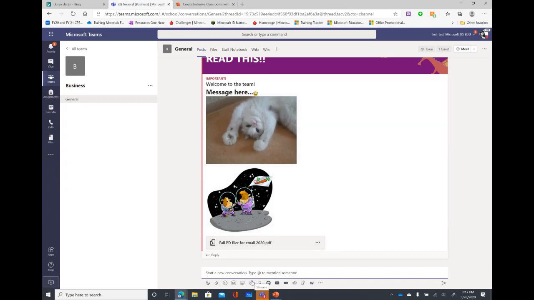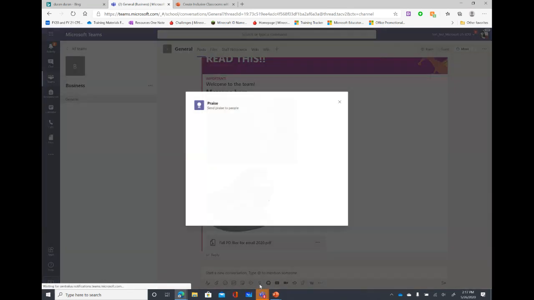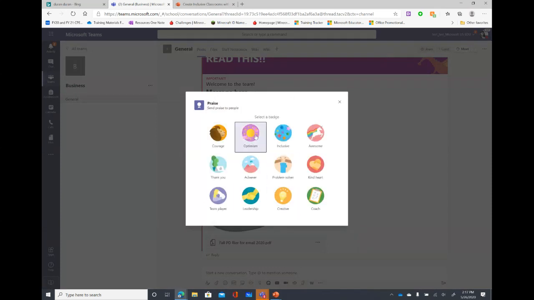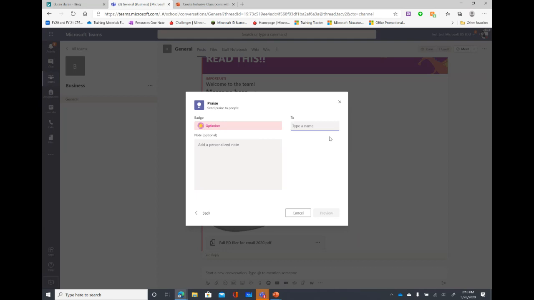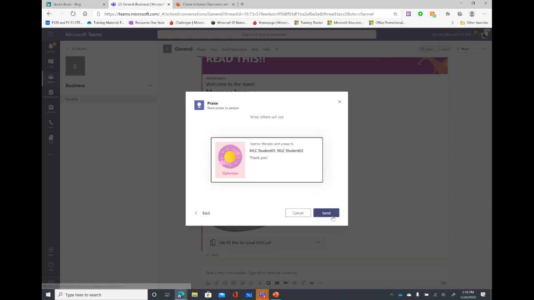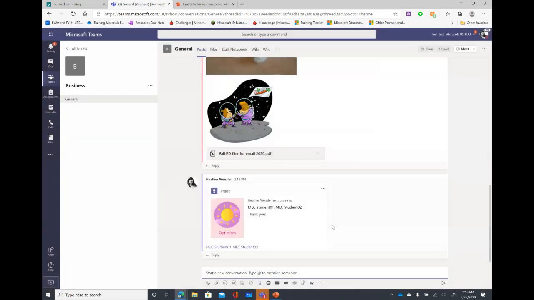You can also attach videos. If you're using Microsoft Stream with your organization, you can link Stream videos directly. You can give praise to people on your team for a job well done. You click the little ribbon, you select your badge, you choose to whom you want this to go, and it can go to multiple people. So I'm going to send this to these 2 people, and I can type a quick message, just thank you, and then I'm going to preview it. And that's what they're going to see, and everyone in the team is going to see it. So a great way to kind of boost morale and build camaraderie.